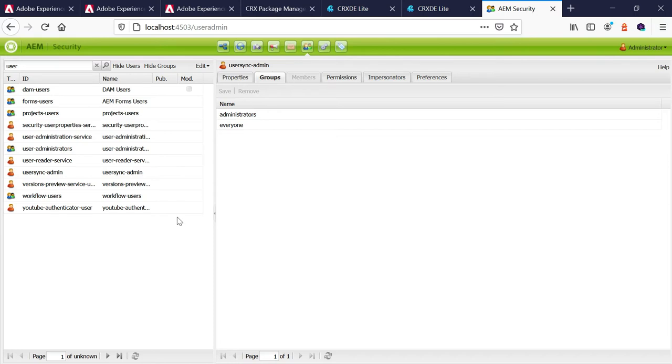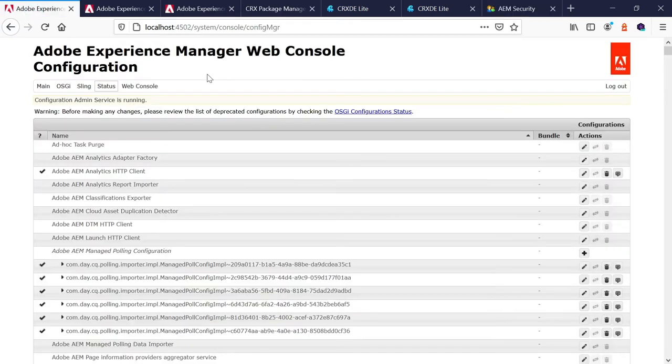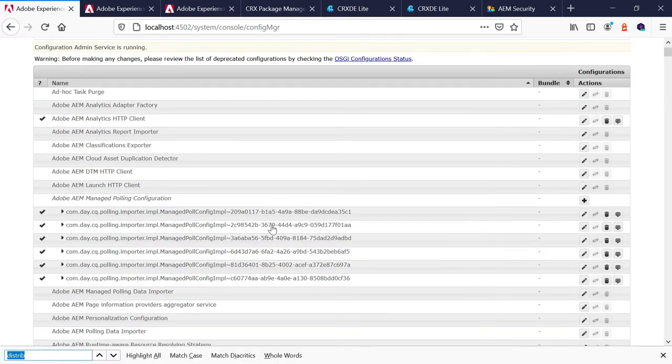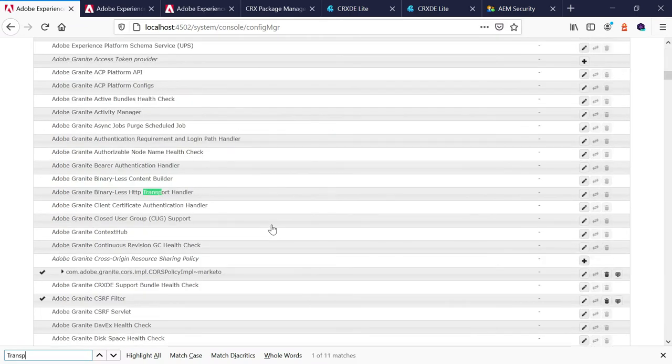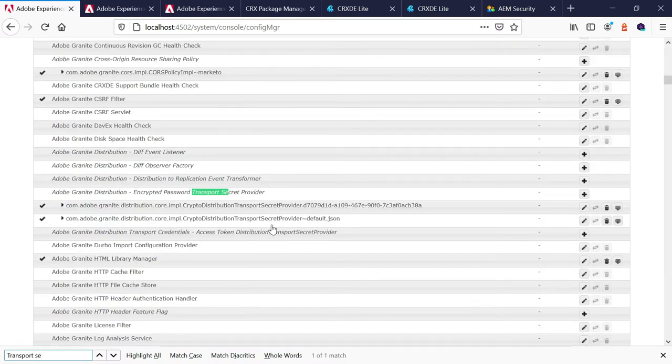Once the authorized user is configured in all the publishers, enable the encrypted password transport secret provider in the author instance with this specific username and password. This user will be used to sync the content between the author and publish instances. Let's see how to do that. Go to the author instance and search for transport. Encrypt password transport secret provider. I already created that, so I will just add this one.